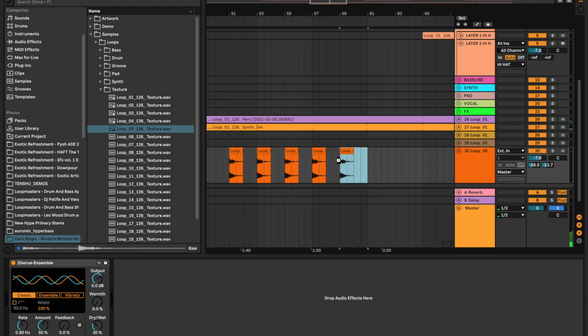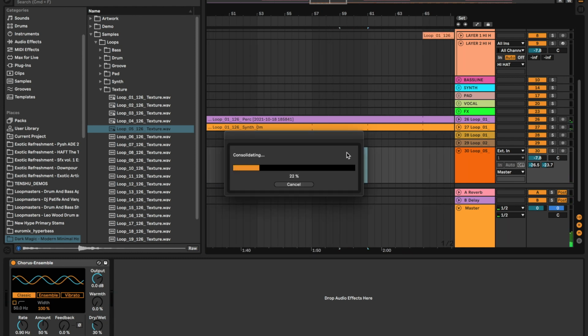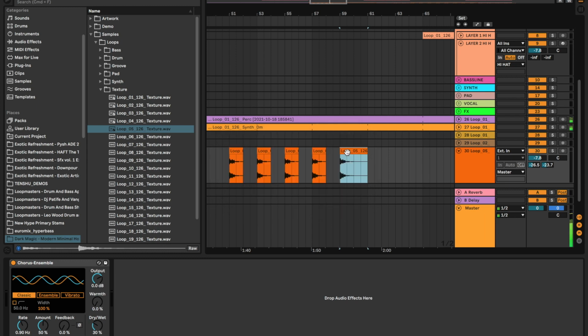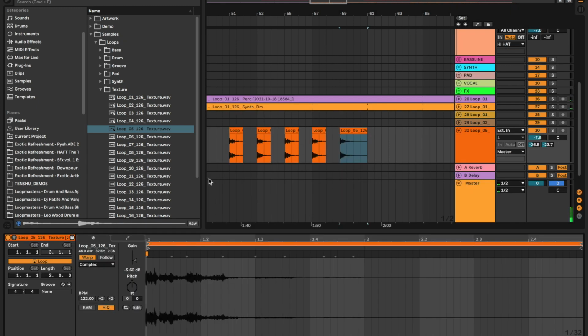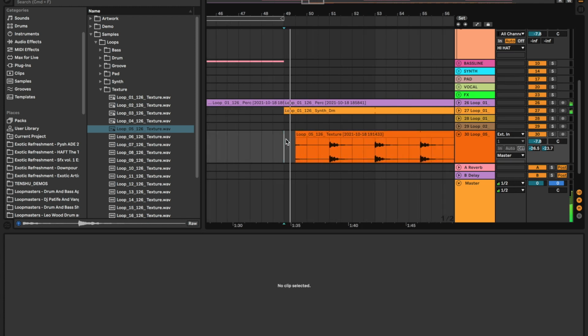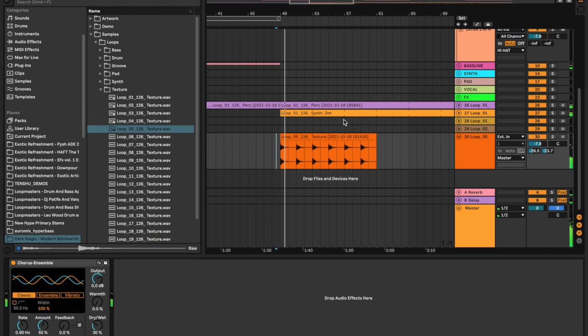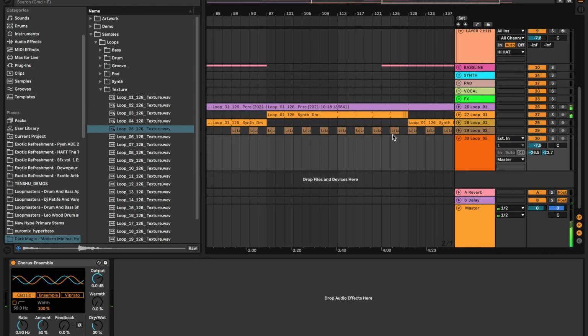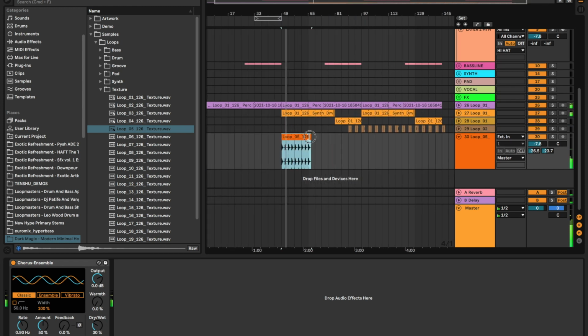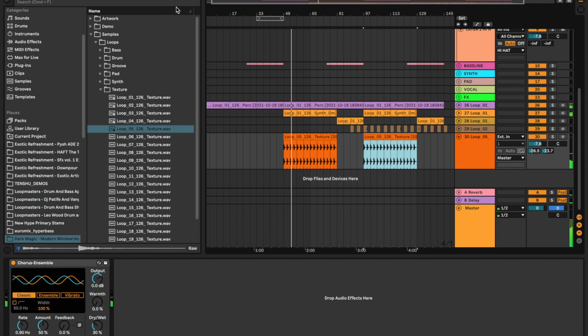I'm actually just going to consolidate this because then I can loop it. It's actually just going to save me precious seconds. Loop, loop, loop. Alright. So loop that. Nice. Solid. So actually now this is looping throughout the breakdown. I'm going to obviously add some processing to it to make it more interesting.